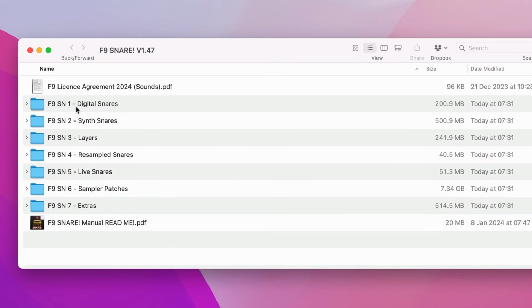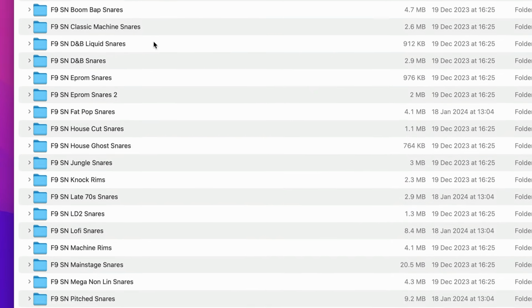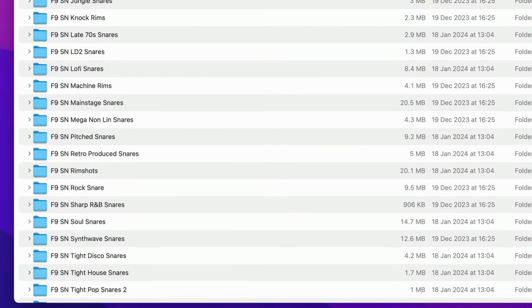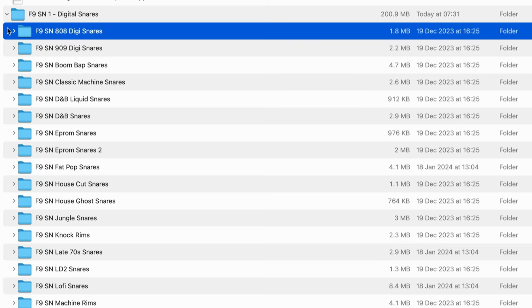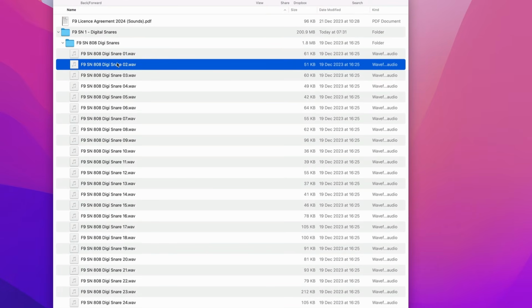Organisation has been the key with this release. Let's look inside Folder 1, Digital Snares. Think of these as the one-shot snare hits that you're so used to. But when we twirl down this folder, this is the list of all of the different types of snare drums just in this single folder. And each of these category folders will contain a minimum of 24 snare drums each.